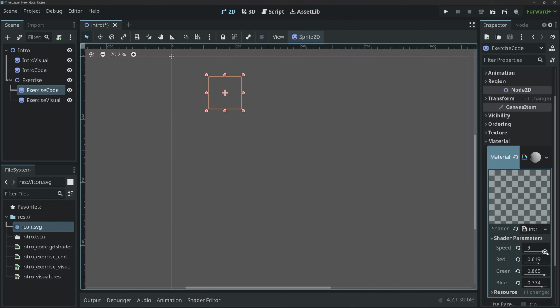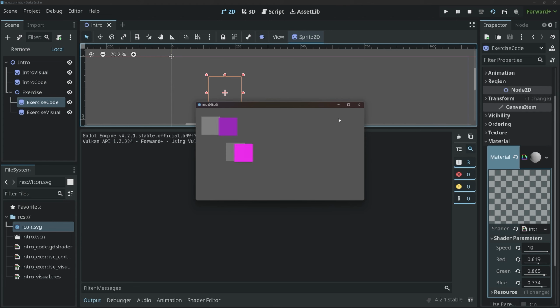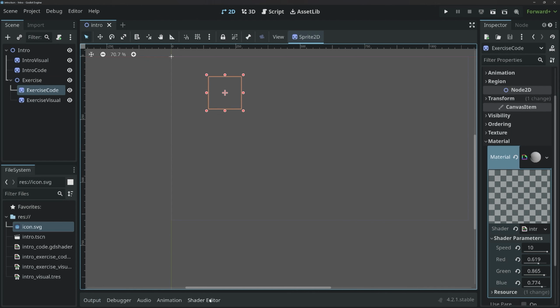Also, just to test this, if I increase the speed to, let's say, 10 and run all of this again, now this sprite is moving quite a bit faster than the other sprite. So I think that's working just fine.